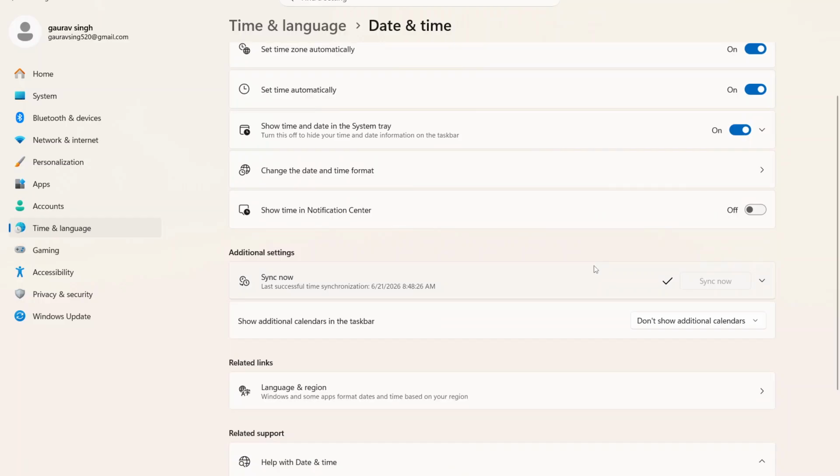With these simple steps completed, your Windows 11 device should now display the correct date and time, keeping everything running smoothly and on schedule.